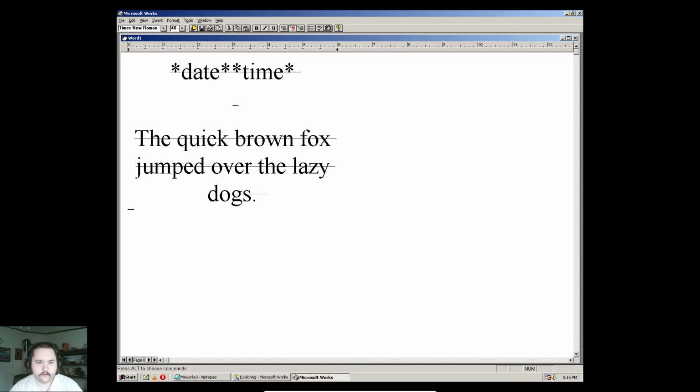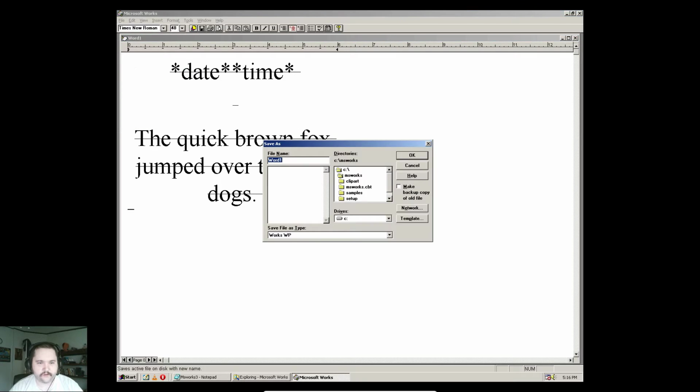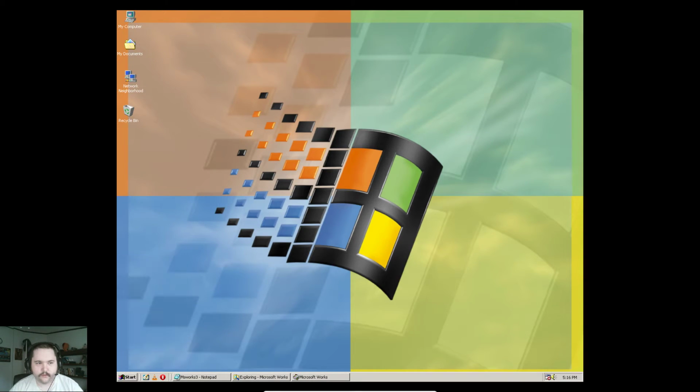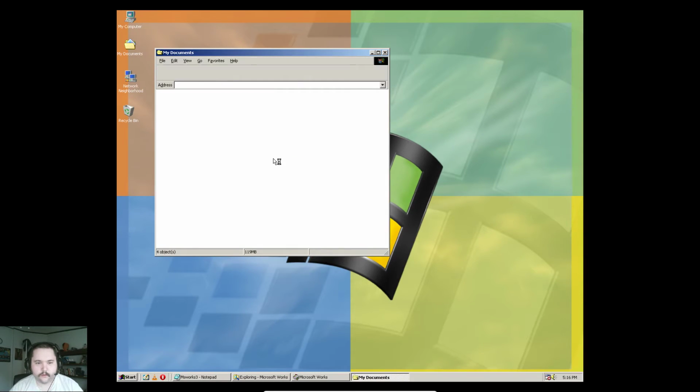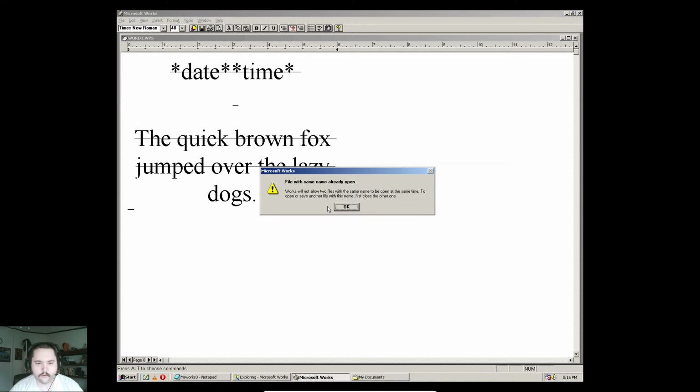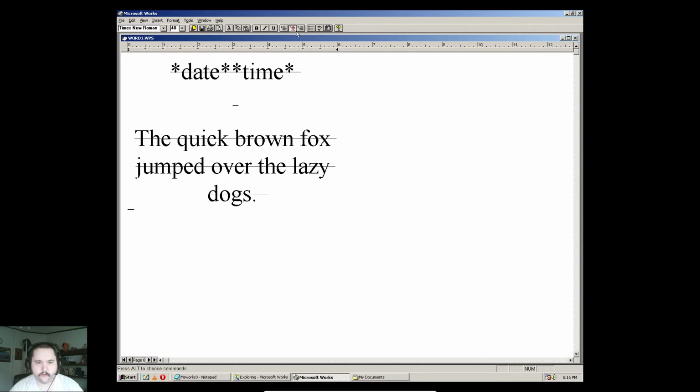Is this just going to show the date and the time, or is it just going to say the words date and time? Where do we want to save these? Let's go to my documents. And let's open this bad boy. Yeah, I don't know what the end game here is.